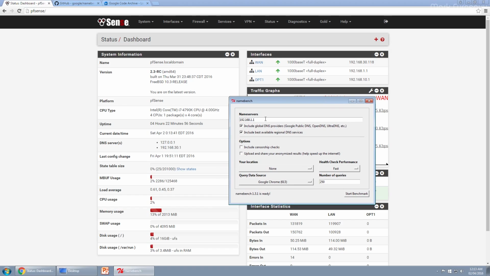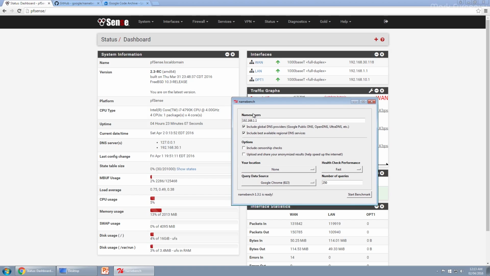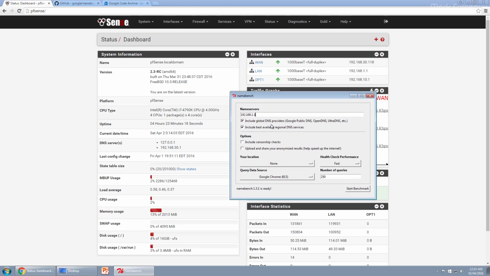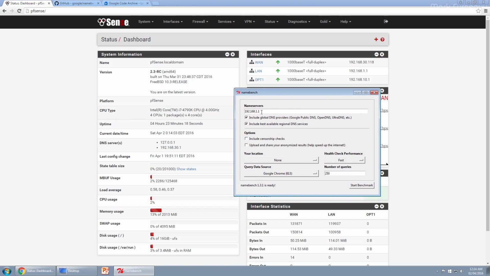Give your ISP's DNS server in this box if it's not auto-populated. If you have a wireless router or some off-the-shelf thing, it may run some form of dnsmasq or something, and it may actually put its address here. So you just have to look into how your network is currently configured for what goes there. I leave these checked, of course, because that's what we want to do. We want to benchmark the ISP's servers compared against public servers as well as regional servers. I generally include censorship checks.